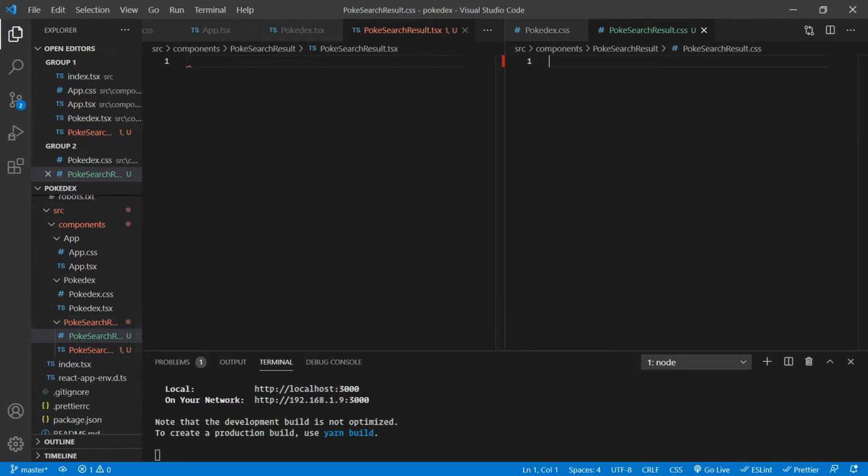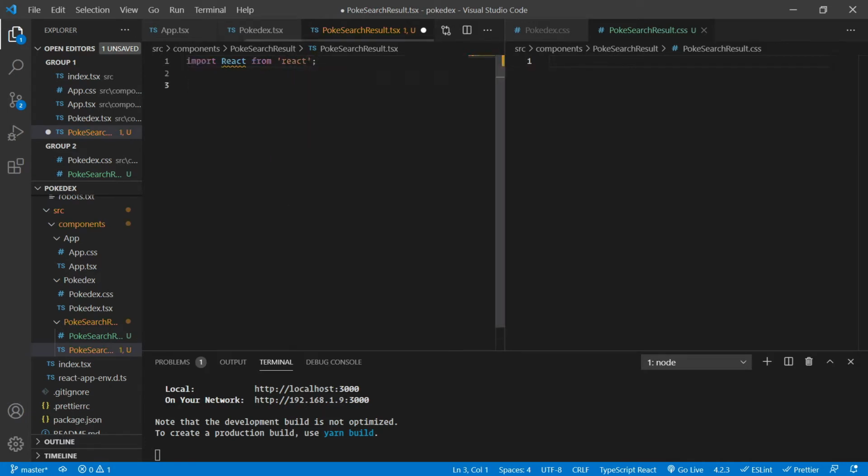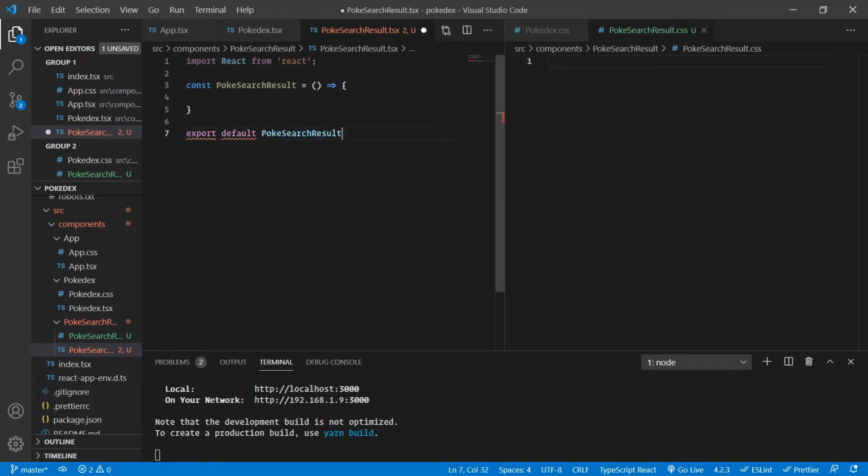So first phase is to build the static components. Import React from React. Awesome. And now let's create our functional component. I'm going to call it Poké search result, and I'm going to do this as well here. Perfect. And let's export default Poké search result. Perfect. And now let's start making this component.